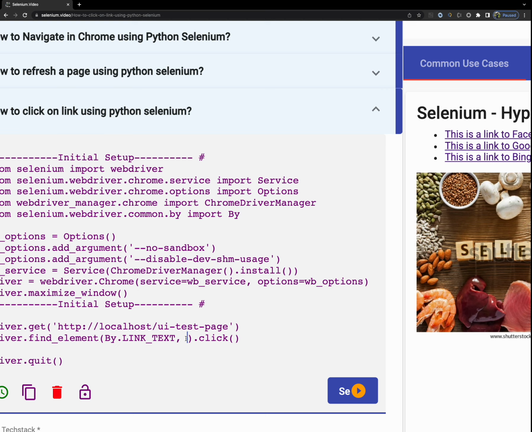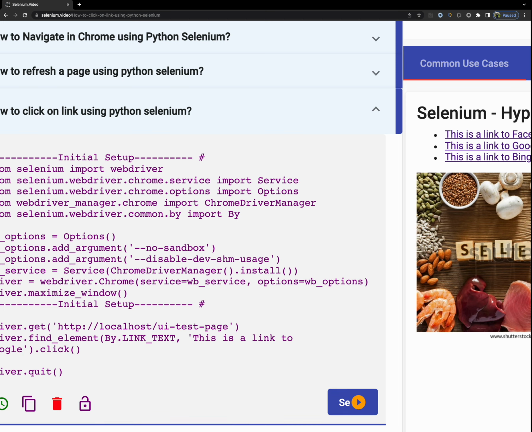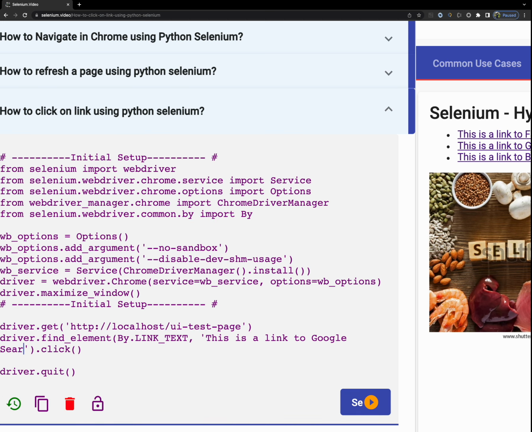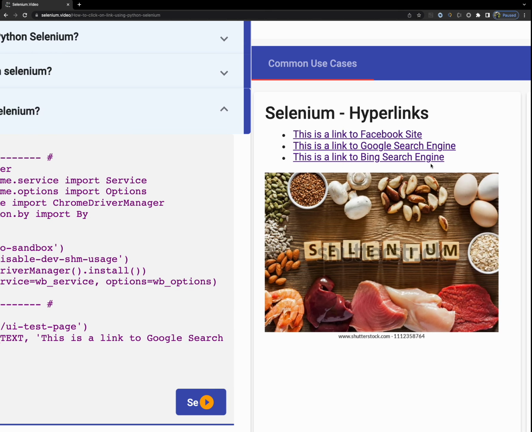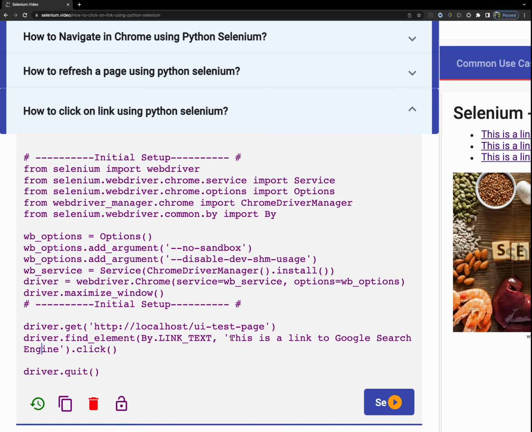And what is that text? We are searching for a link, and the text happens to be "This is a link to Google search engine." So this is the one. This is the link to Google search engine. That is the text of this link, and we are searching for that link by the text we have just provided, and we are clicking on it.